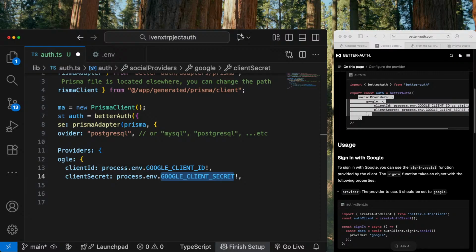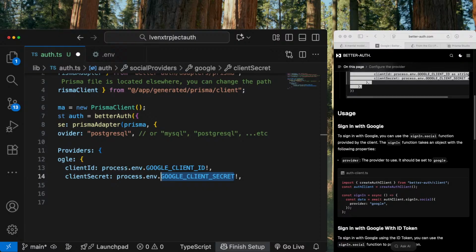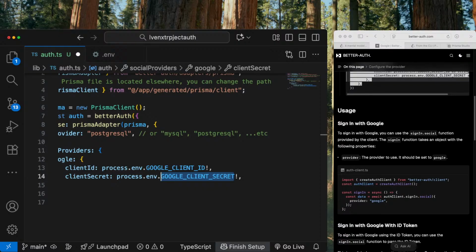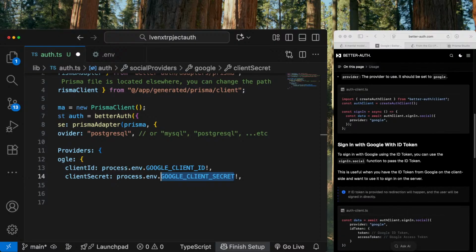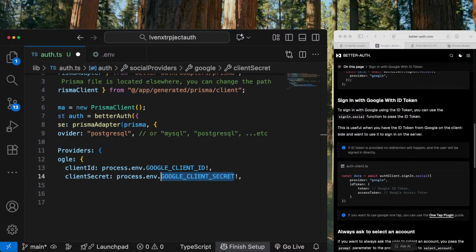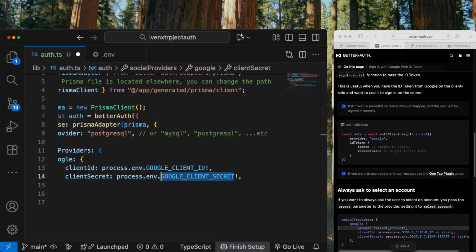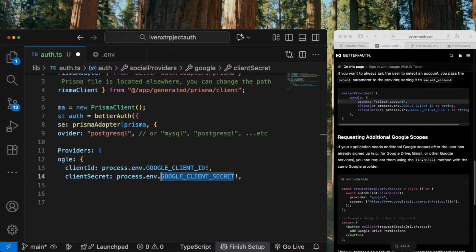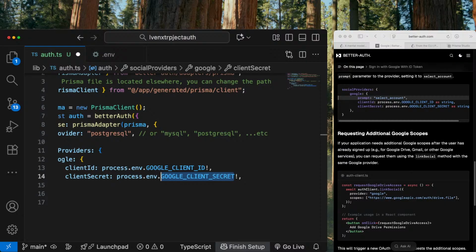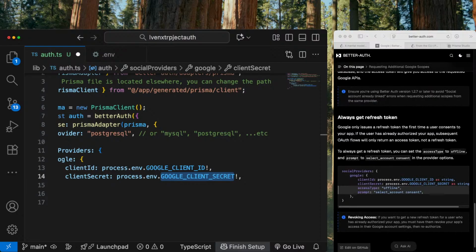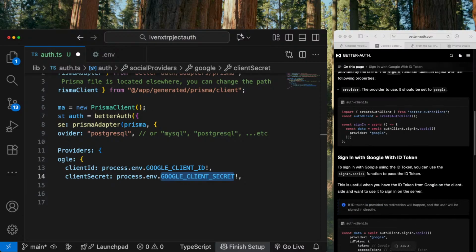Signing in with Google is done when you use the signIn.social function provided by the client and sign-in function. So we don't need to worry about that right now. I'm actually going to store this in a separate file. And if we want to use Google with the ID token, but I'm not going to. But you have access to additional scope. So that's pretty cool. All right, so yeah, that's pretty much it.